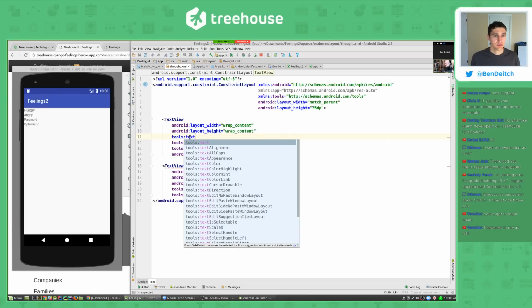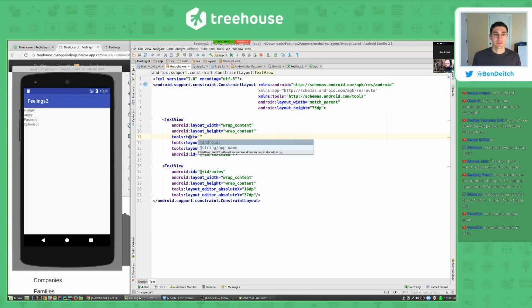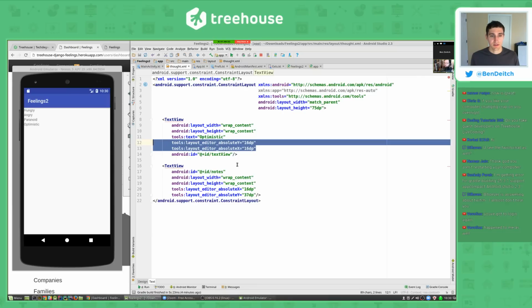Tools text, and we can set that equal to optimistic, and the same. What are you complaining about? This view is not constrained. It only has design time positions. Yeah, so we'll need to add constraints. Let's get rid of those because they're lying.